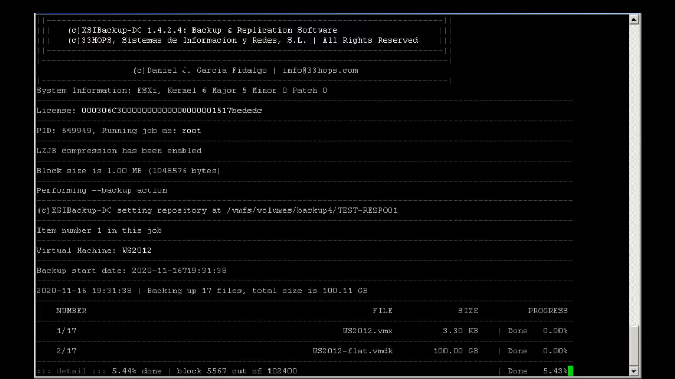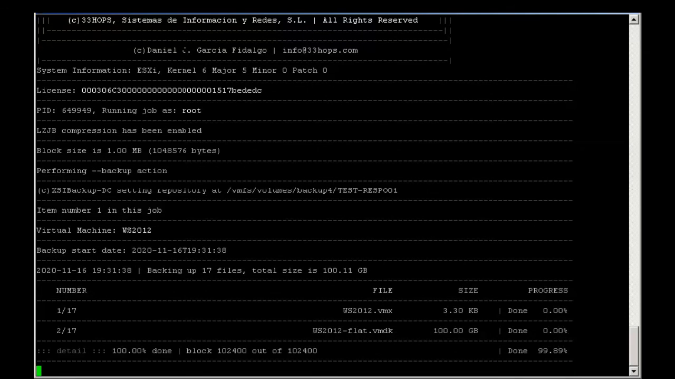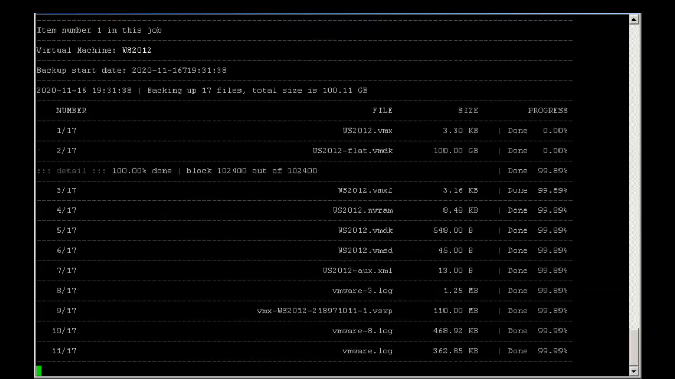We are using default values for some arguments like compression or block size. The default block size is 1 megabyte and compression is enabled by default. This second chunk of video, corresponding to the second pass backup on this 100 gigabyte virtual machine, is presented in real time. And as you can see, this second pass backup takes barely 1 minute.